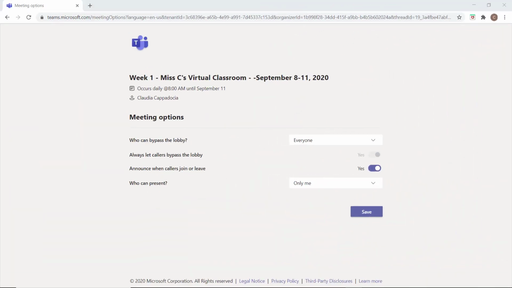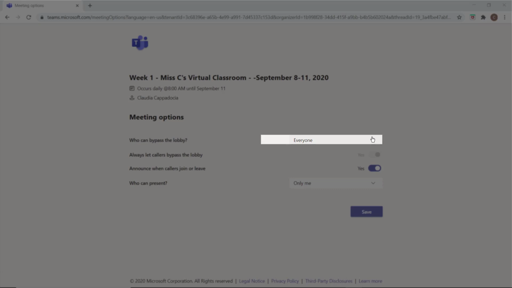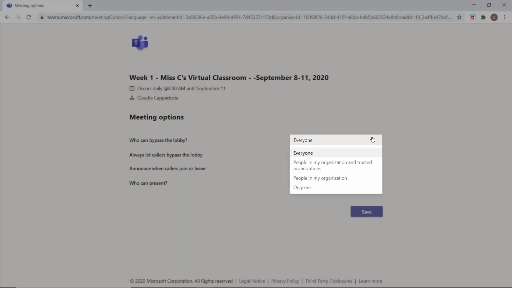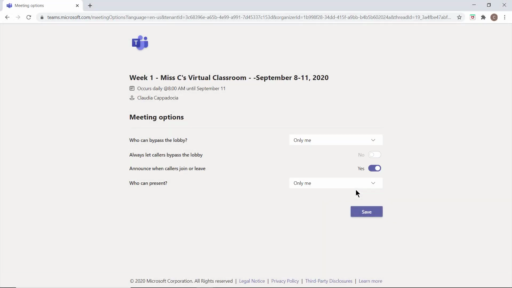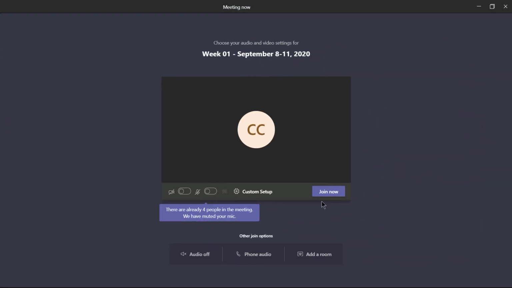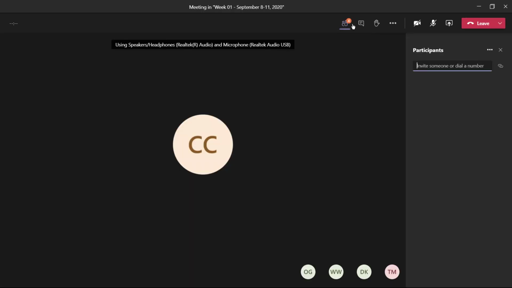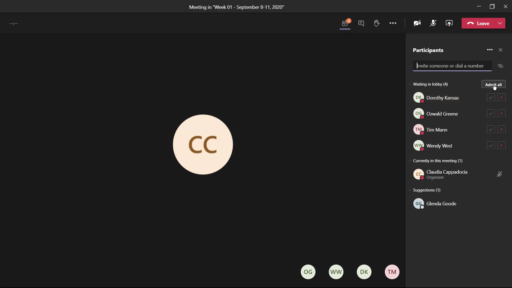We will navigate back to our meeting options and use this drop-down beside Who Can Bypass the Lobby. Select Only You, which means you will go into the virtual classroom directly. However, after selecting Join Now, the students will wait in the virtual lobby until you're ready to admit them into the virtual classroom.